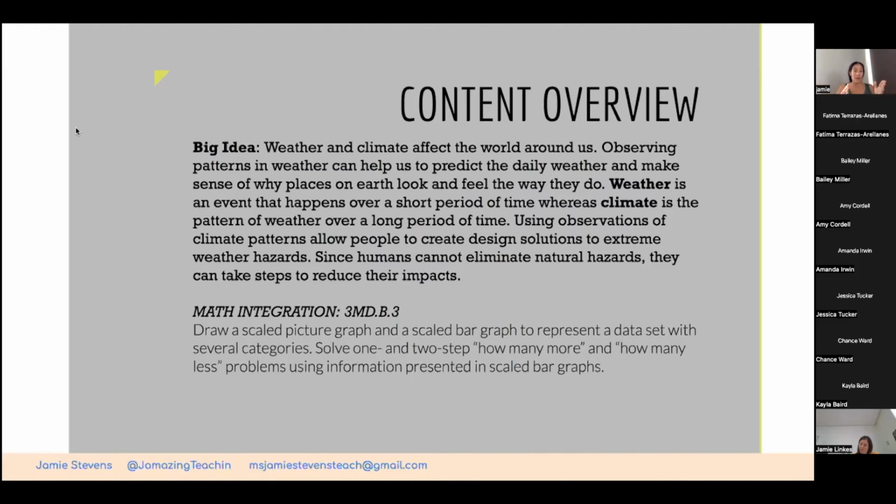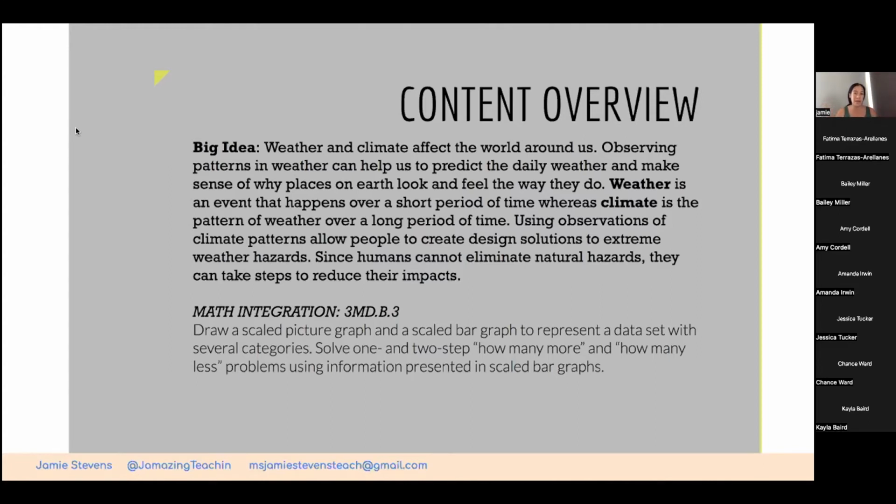And then moving from that weather piece to saying, well, in this part of the world, it is mostly cold all year round, or in this part of the world, we have 4 distinct seasons. And understanding that that means there's a specific climate. They'll also be looking into the extreme weather that happens around the world, and how people design things to help prevent damage from that extreme weather. And that's where the engineering piece comes in.